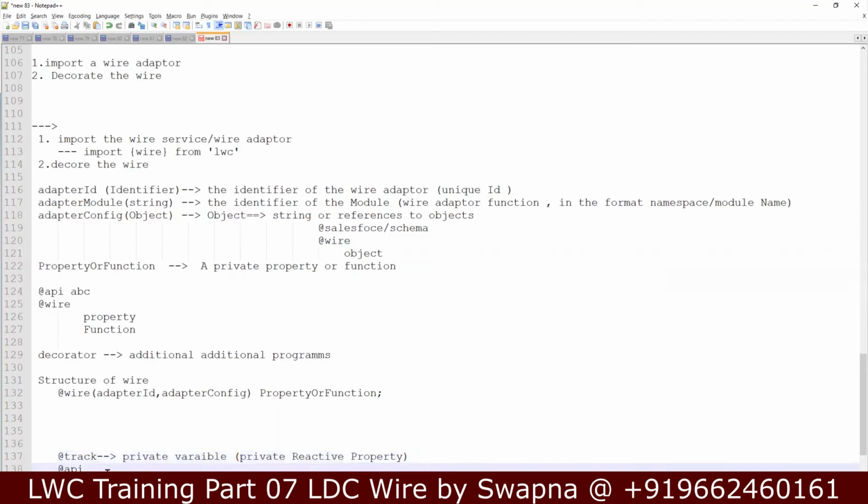And next, coming to @API, @API is a public variable. Whenever we wanted to expose a variable to another component, in that case we use @API and declare the variable. And @wire, we just saw that this is to read the Salesforce data. This is also called a reactive mode.